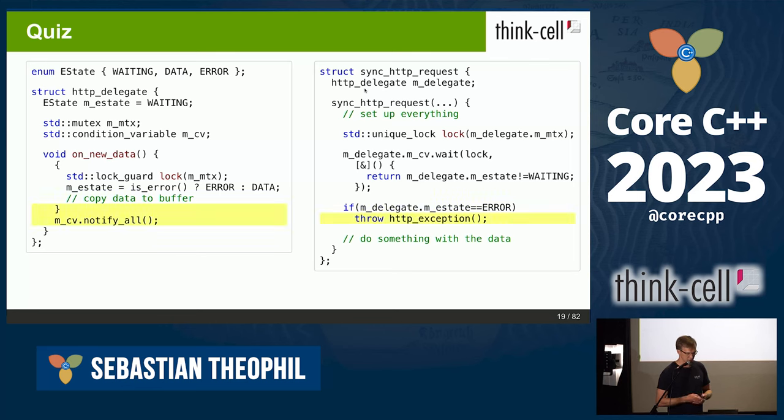And it crashed here on the left, on the notify all. The notify all would crash because the condition variable had been destroyed. And I'll give you a hint, because I don't have that much time. Well, this delegate is a member of our HTTP request. So it is probably destroyed because we're throwing an HTTP exception there, destroying our request and the delegate. But why? Why can this happen? I have a mutex. Everything looks good.